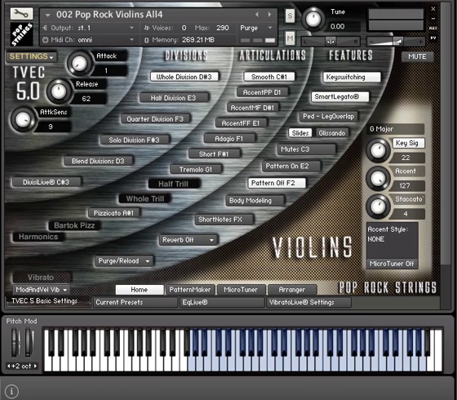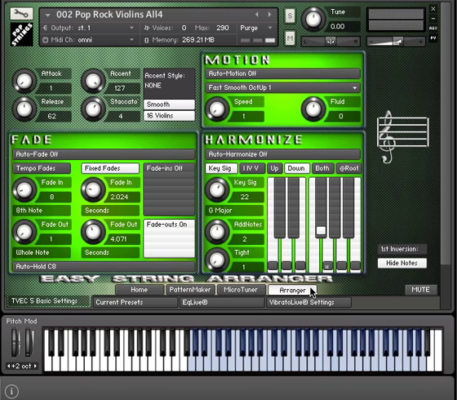Here, I've opened up Pop Rock String's violin instrument. As you can see, all available features, articulations, and divisions are present. To bring up the Easy Arranger page, we'll go to the bottom of the interface where you can see 4 navigation buttons. You'll notice that we're currently on the home page. Okay, so now I'll click Arrange and go to the Easy String Arranger page.